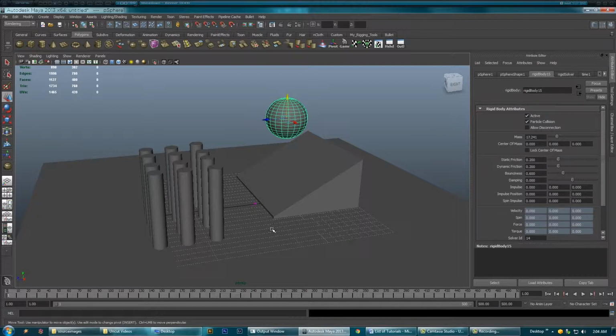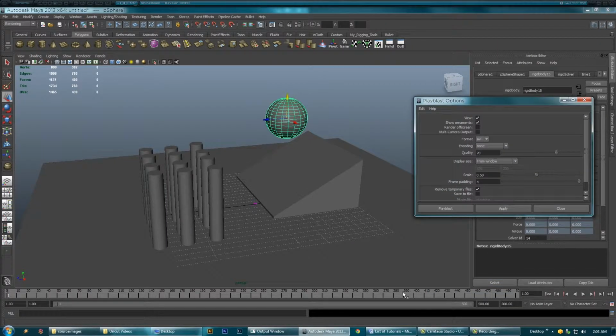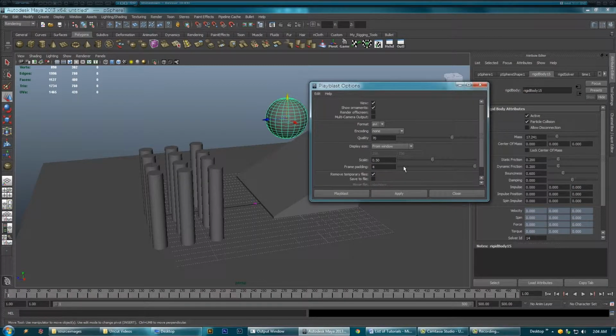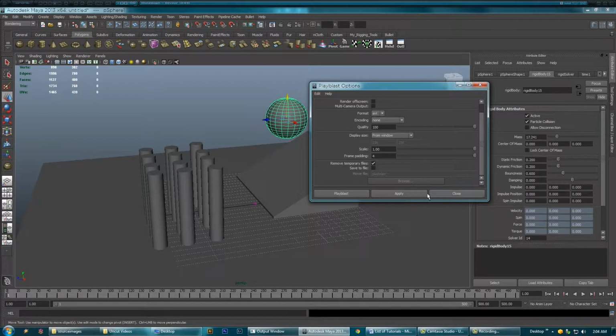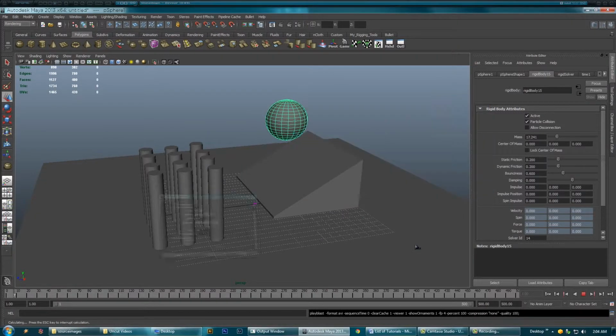And the last thing I'm going to show you is what's called Play Blast. So if you right click on your timeline and you go to Play Blast, I opened up the options here. I'm going to change my quality to 100 for kicks and my scale to 1, and then I'm going to hit Play Blast. It's then going to go through and it's going to evaluate my animation.